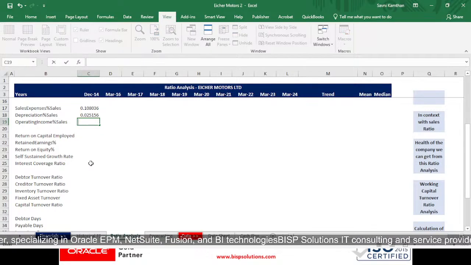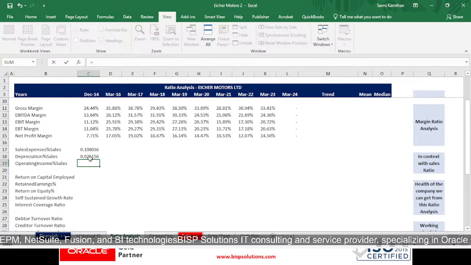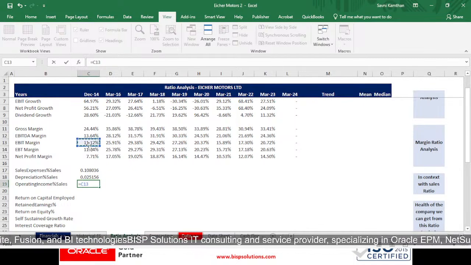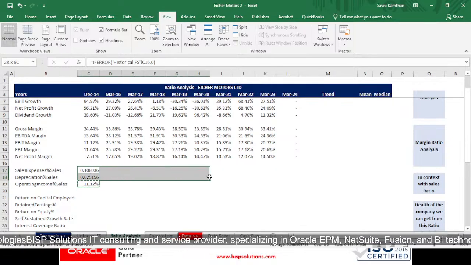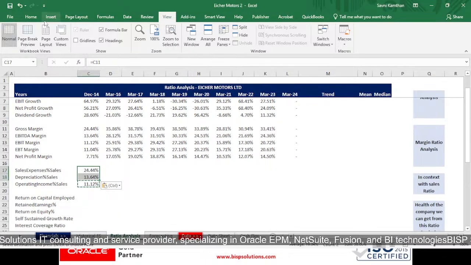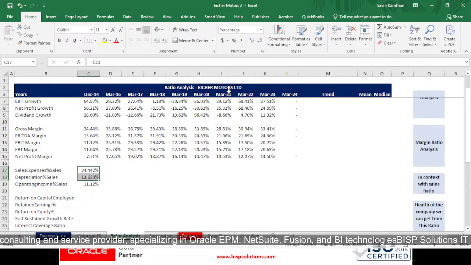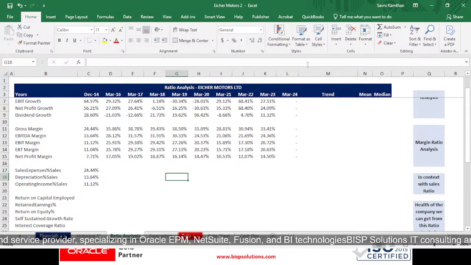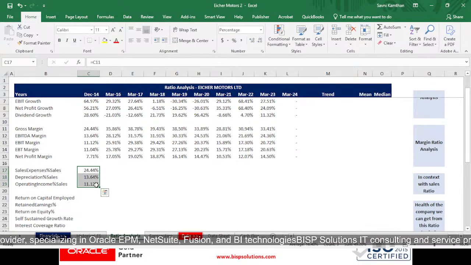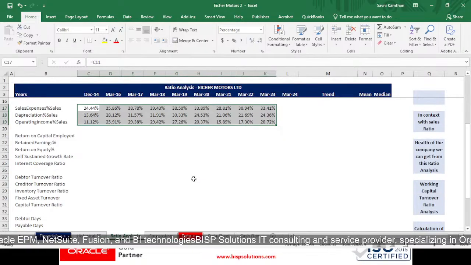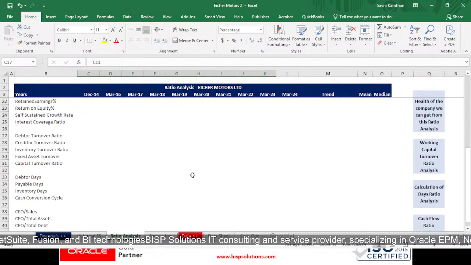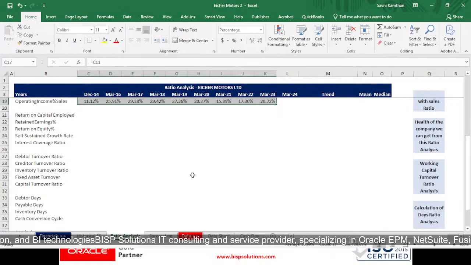Then operating income we have to take. So we will be taking our EBIT margin, because it is having the calculation, and I haven't used my IFERROR function because this EBIT margin is having the calculation and IFERROR function itself. So pasting it. Now coming to return on capital employed, which is for the health of the company, we can get from the ratio analysis.